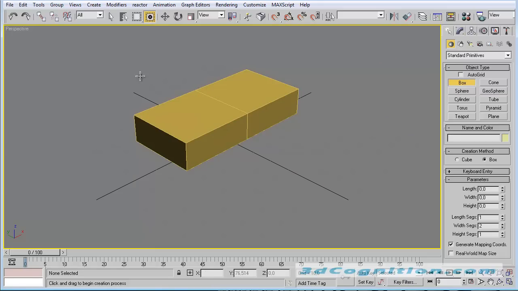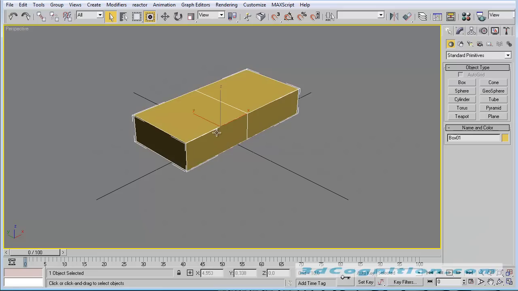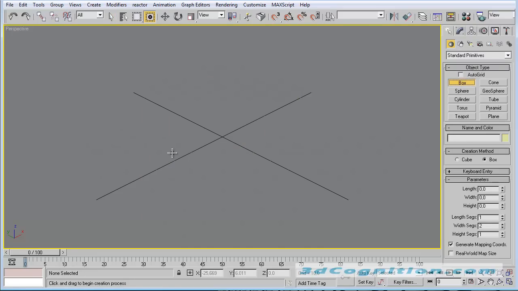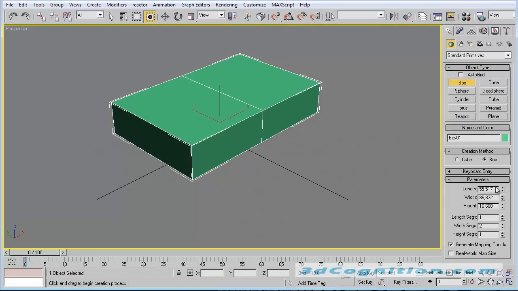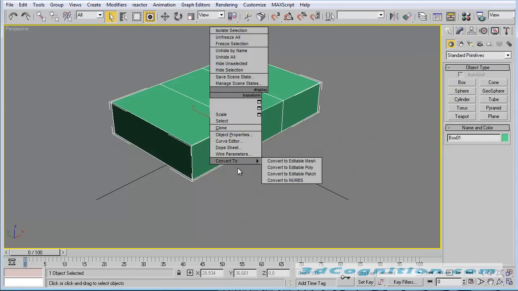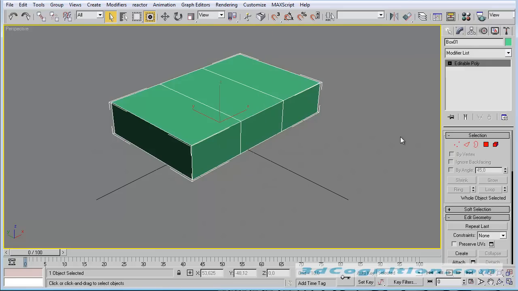Okay, so what I'm going to do is select this box that I just created. Let me do it again because I don't want to go too fast. So there's my box. Okay, and I can make some changes here. I'm not going to make a whole lot of changes. I'm going to keep this as simple a model as possible. Okay, and let's say that's good enough right there. I'm going to right click it, and I'm going to go to convert to editable poly.